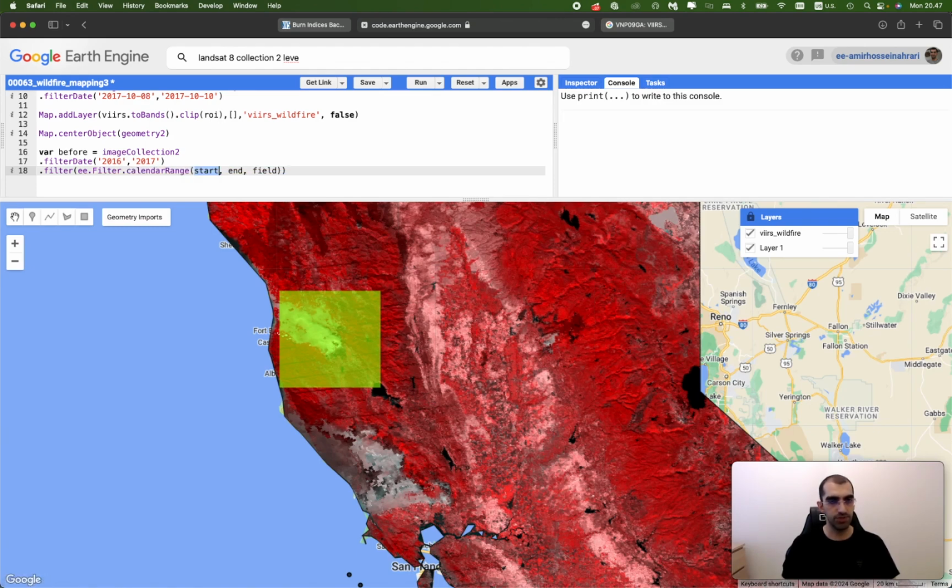The calendar range includes 3 arguments. The first is the start, the second is the end, and the field should be based on the month. I need to call all Landsat images in 2016 belonging to October, the month number 10. So the start and end month could be number 10, meaning that I need to call all the Landsat data only for October 2016.